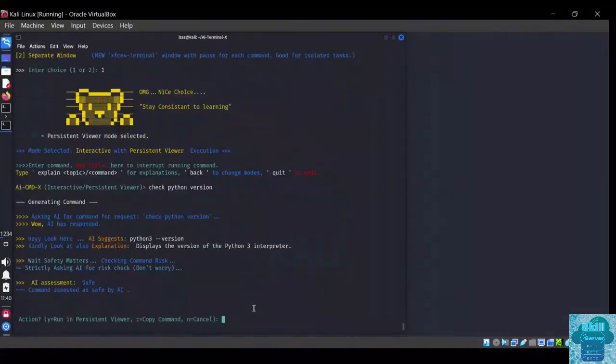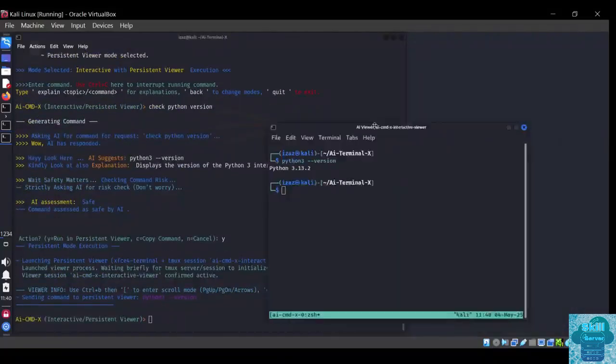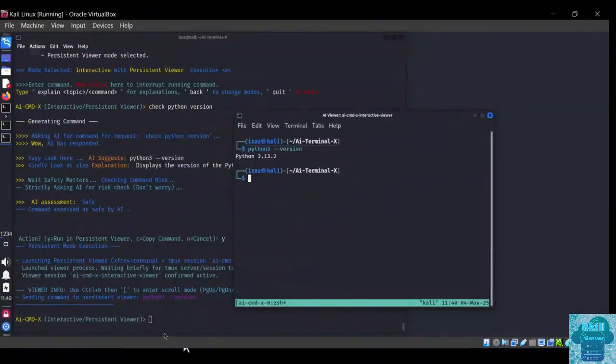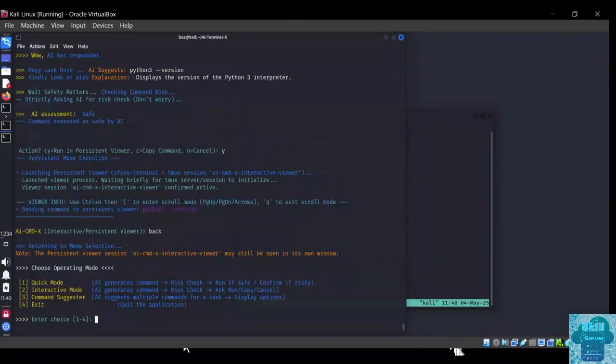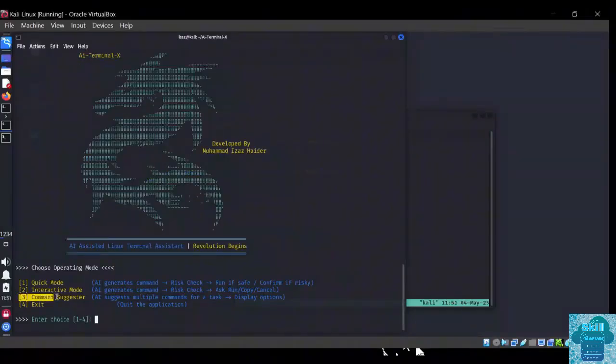Command Suggester mode. Command Suggester mode is a powerful feature of AI Terminal X designed to help you discover the best commands for your needs. It's ideal for when you're not sure which command to use or want suggestions based on your request. For example, let's say you ask AI Terminal X, "Show my name."